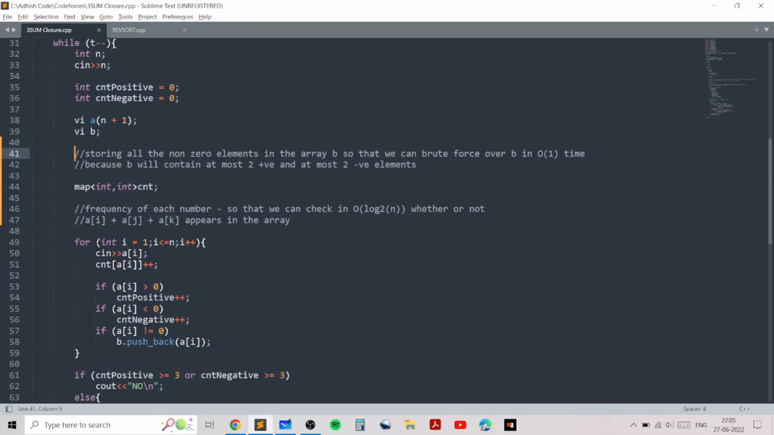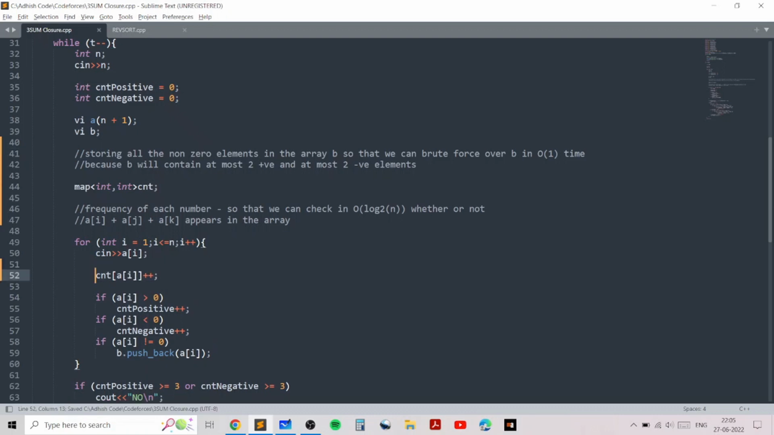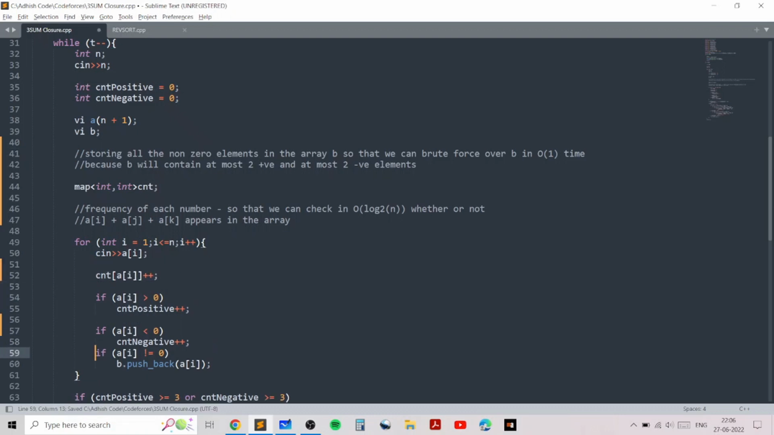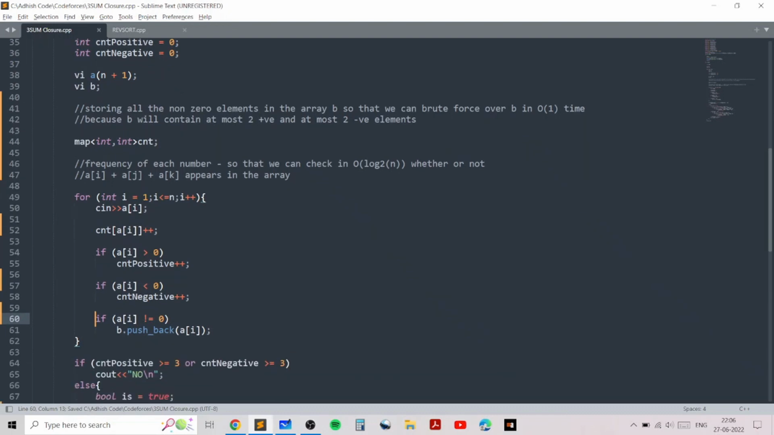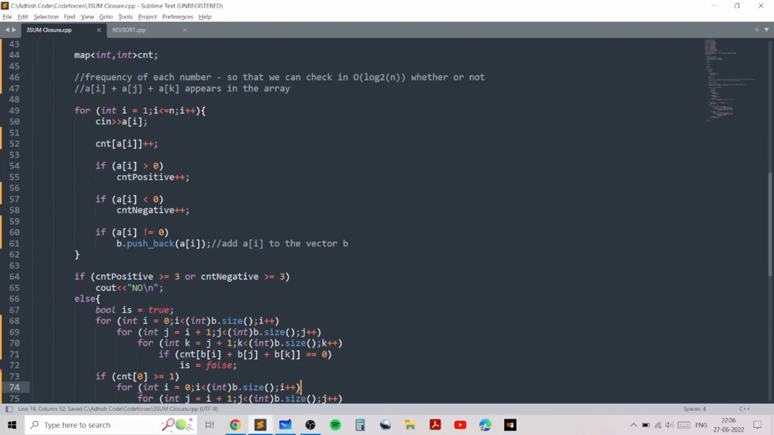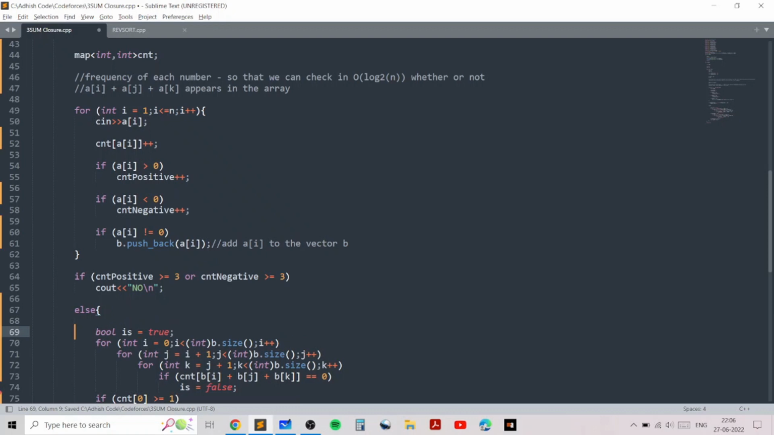Now, for each value of i going from 1 to n, we take in the value of ai, and we increase the frequency of ai by 1. If ai is positive, we increase count positive. If ai is negative, we increase count negative. And if ai is not equal to 0, we just add ai to the vector b, using the normal pushback. Now for the main part of the brute force.